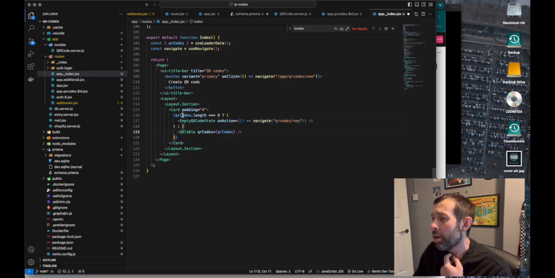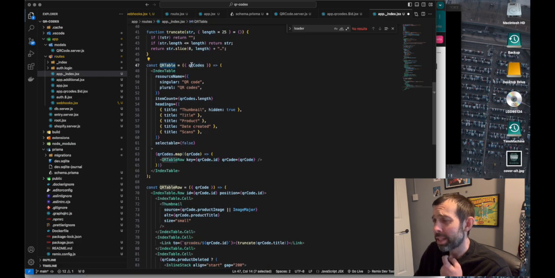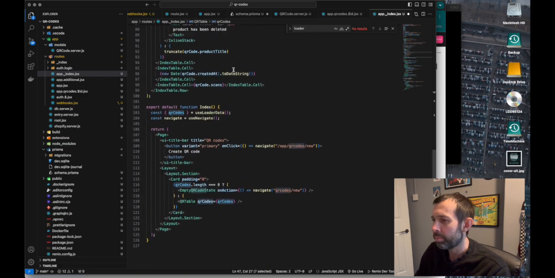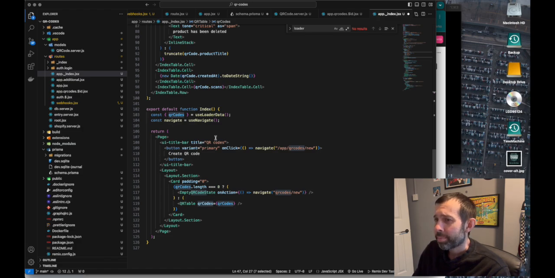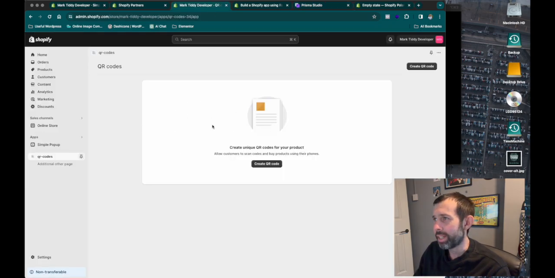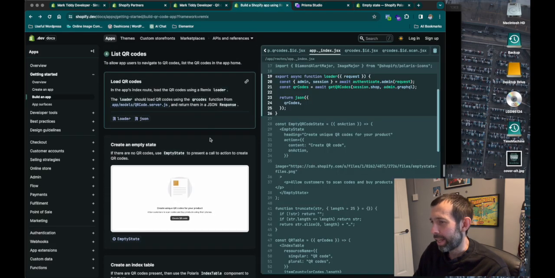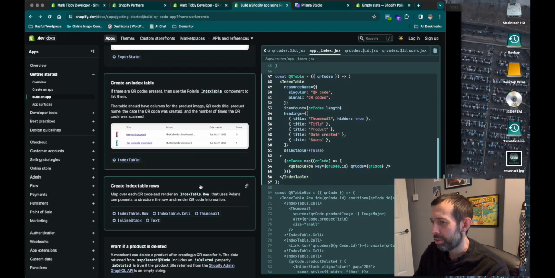And then we're saying if there are already some QR codes, we're going to create our QR code table, and here are the QR codes. And of course, our QR code table is up here and expects some QR codes. So of course, at the moment, and we can check this in our Prisma Studio, we haven't got any QR codes, which means we see this empty state here. So let's continue with our tutorial. And again, Shopify talks you through all of this.